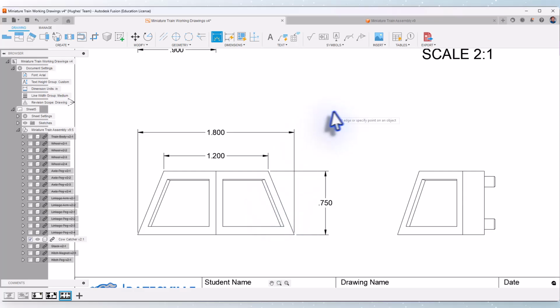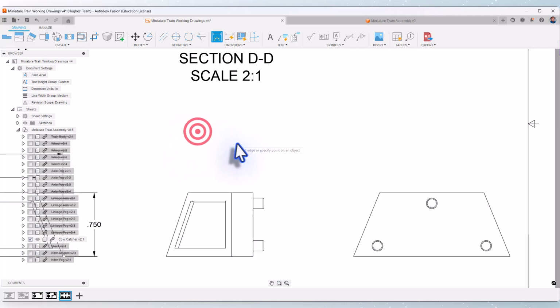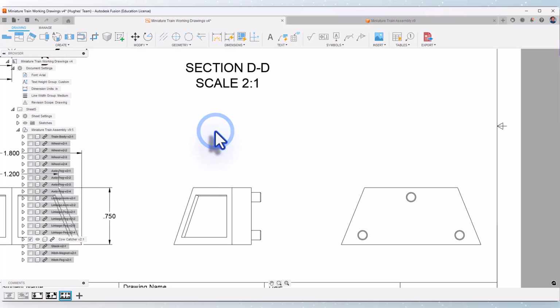All the dimensions for the front view are done. We're then going to take a look at our right side view. Before we add dimensions, I'm going to right click and say OK to stop dimensioning. I'm going to grab a detail view.